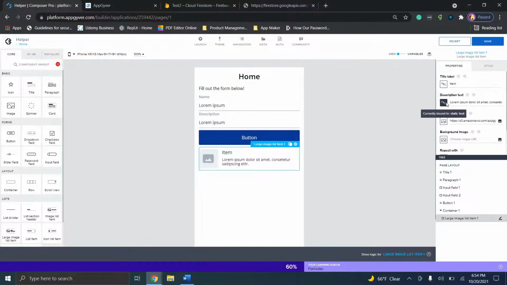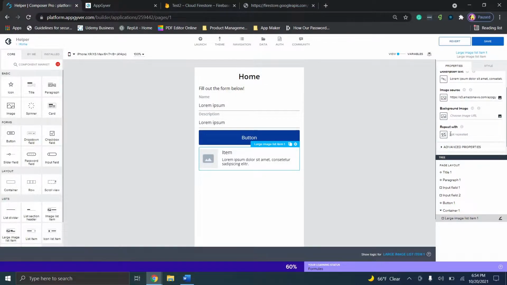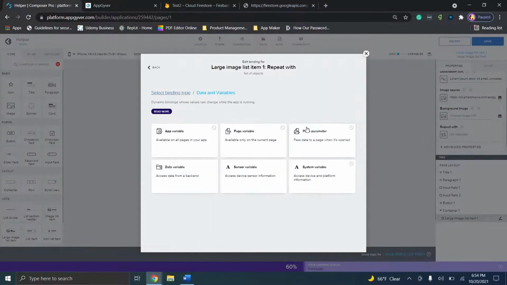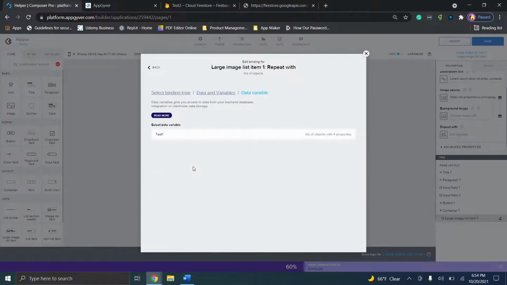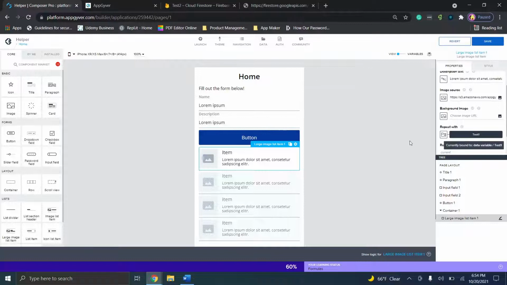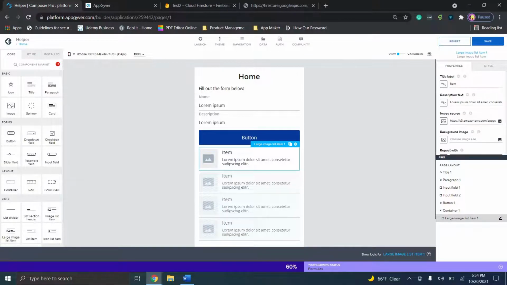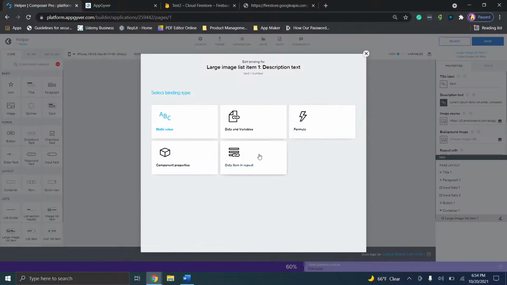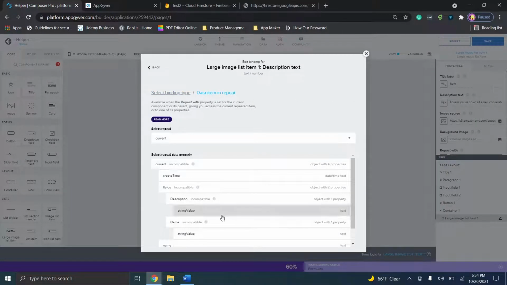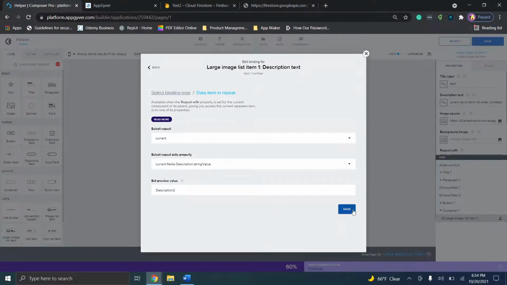So what I'm going to do is go to repeat with, and then go to data and variables, data variable. I'll select test and save. Now that it's repeating, I will choose, let's see, we have the title. We're going to choose description text, data item and repeat, and we'll choose description.